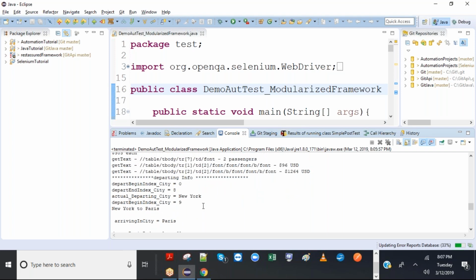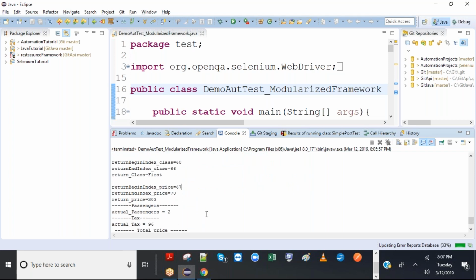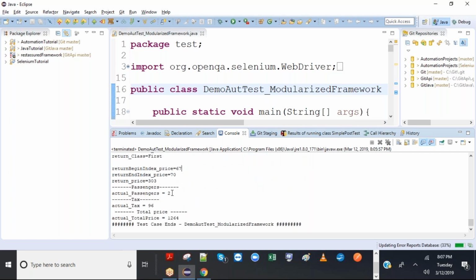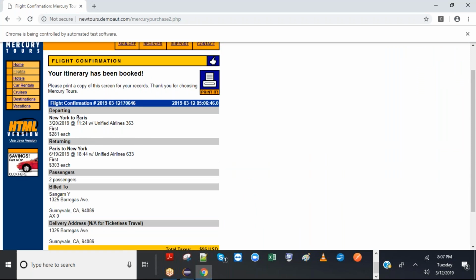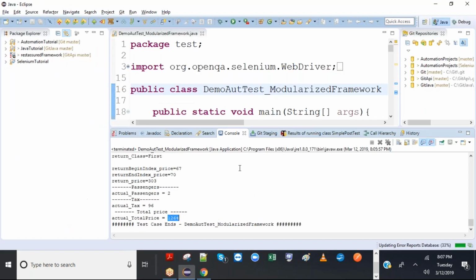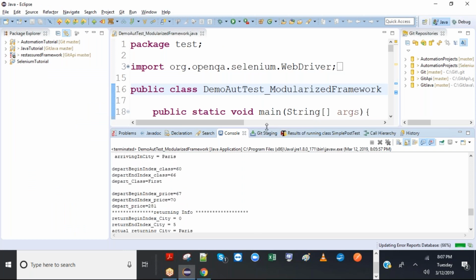Departing info is written separately, and passenger separately, and tax and total price. So individual pieces. Okay, so let's come from the beginning again. So New York and Paris. So these are to be validated, correct? Let's go in our code.